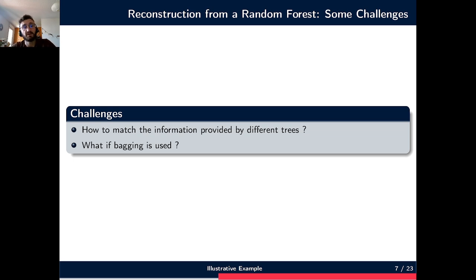However, this was a very simplified version of the problem because we only had 2 decision trees. How to match the information provided by different trees, because this is incomplete information, is challenging when we have more than 2 trees. And the second question is, what if bagging is used? On the toy example that I just showed, the 2 trees were trained on the exact same training set. However, when bootstrap sampling is used, each tree within the forest is trained on a different sampling of the same training set. So the counts provided within each node of each tree actually count some examples several times and some examples not at all. How to deal with this is a real challenge.